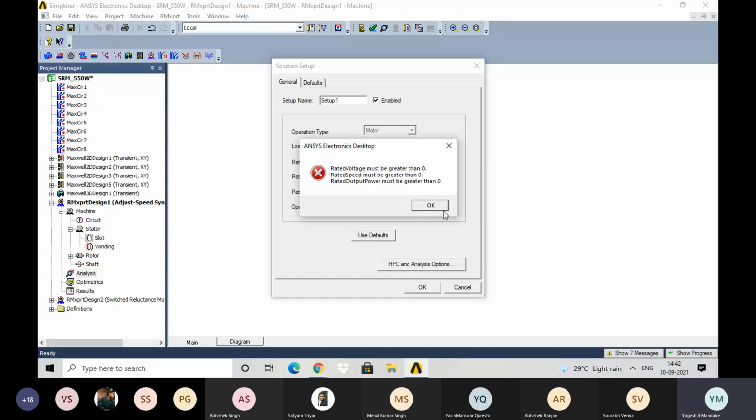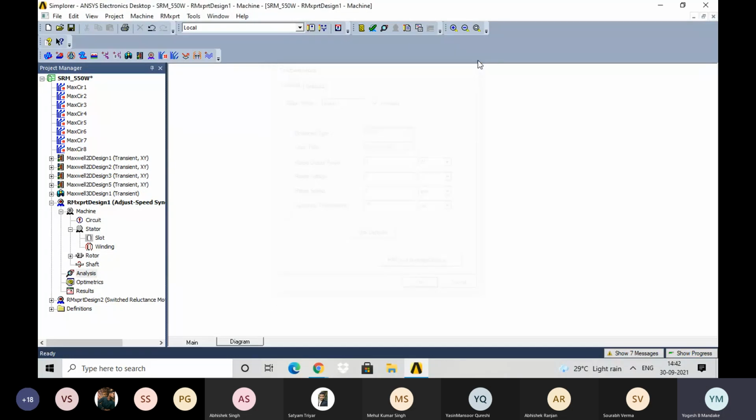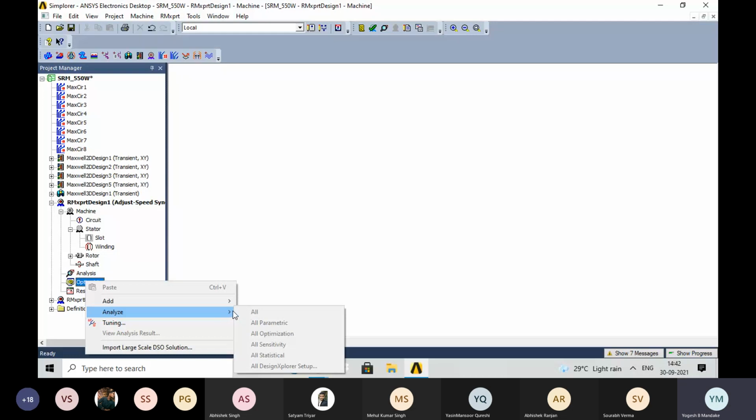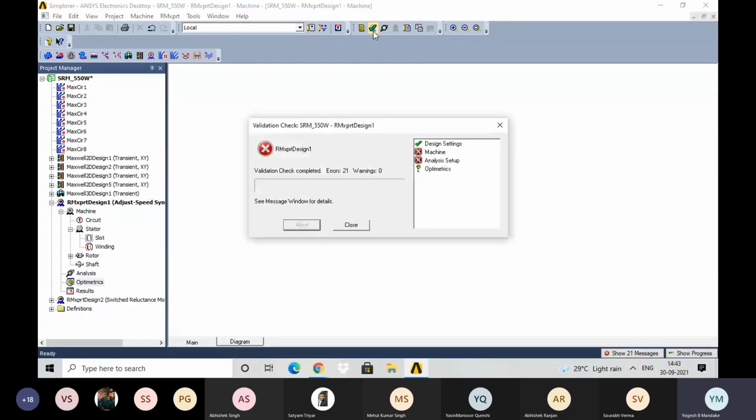Okay, that means first of all we have given the details regarding the geometry, then the details regarding the analysis part, then regarding the optometrics. So once you do the analysis, different options are available. You can do the analysis here, like analyze all, and then the analysis output will be here.